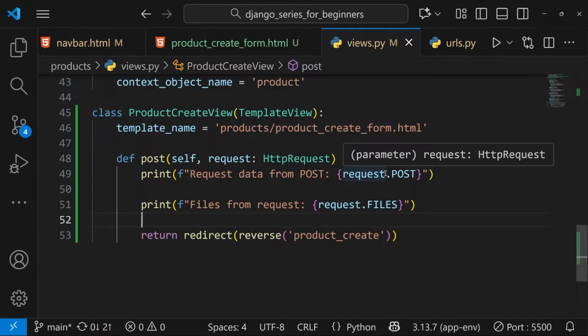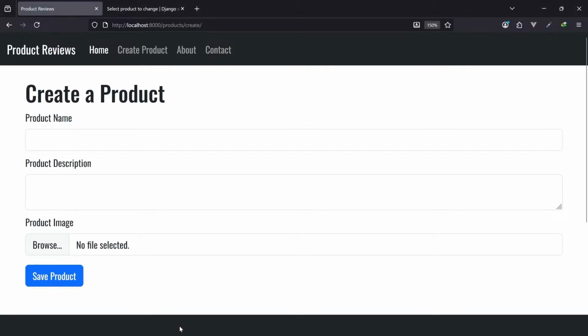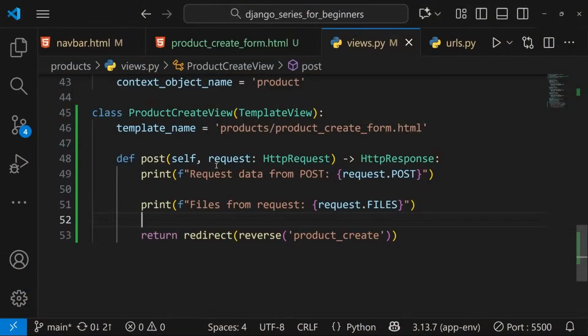Request.POST being the data in your inputs, and then request.FILES being the files that you are sending through your form to the server. So that's how you handle forms. That's how you can access the data within your form. And remember, all that is being done through the request object, which you inject into your views.